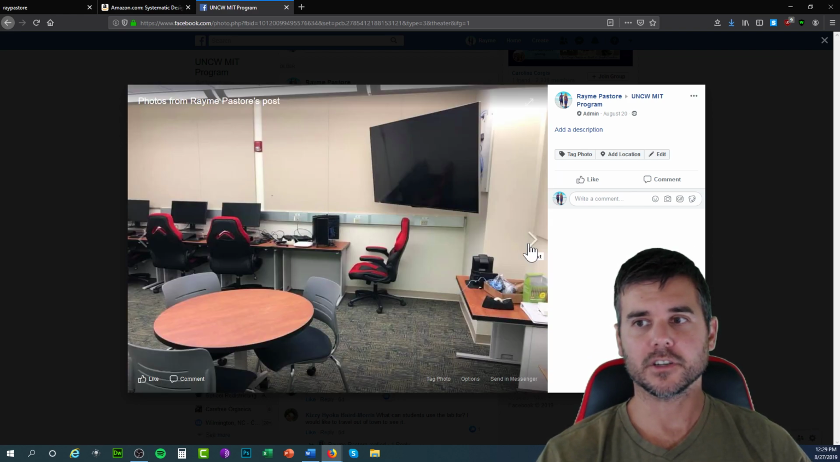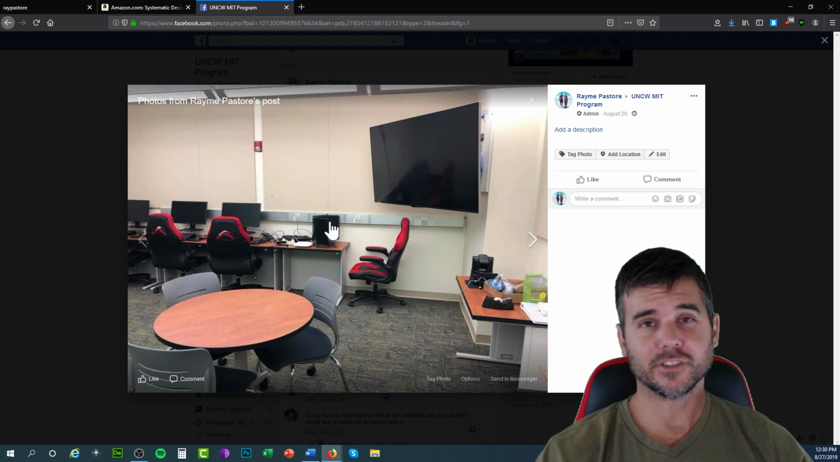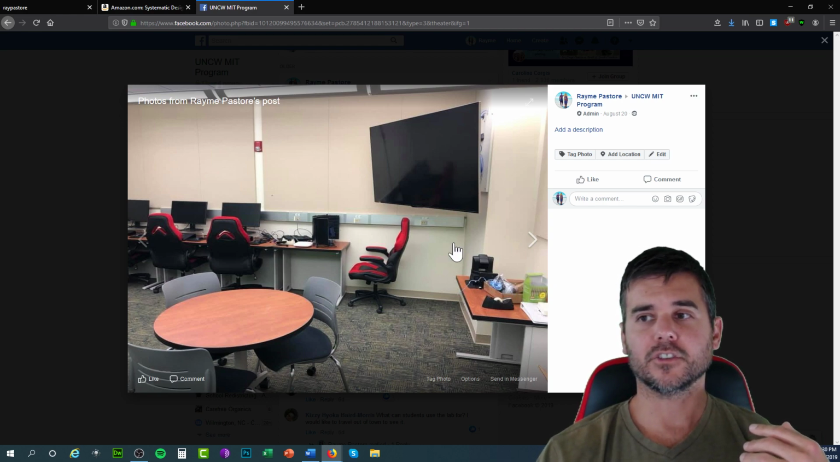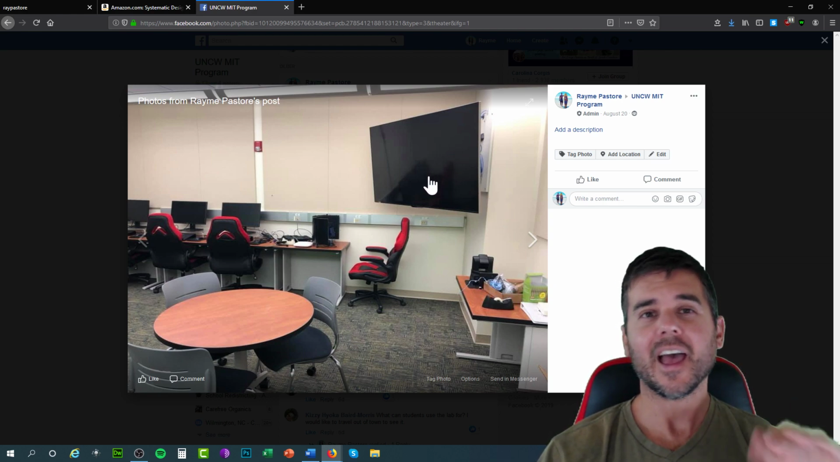Here's some pictures of our new lab. This is a little area to do podcasting. That's a microphone shield, so your sound won't bounce everywhere. Really nice. This is going to be a virtual reality station. I haven't set it up yet.